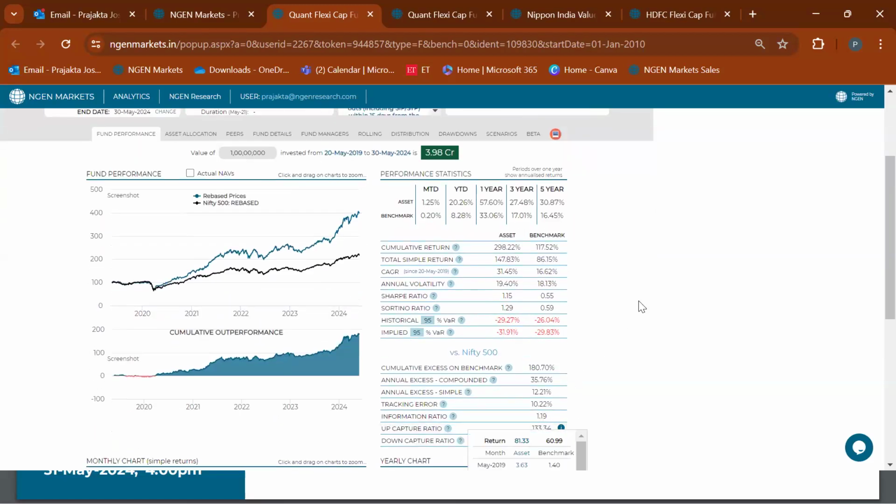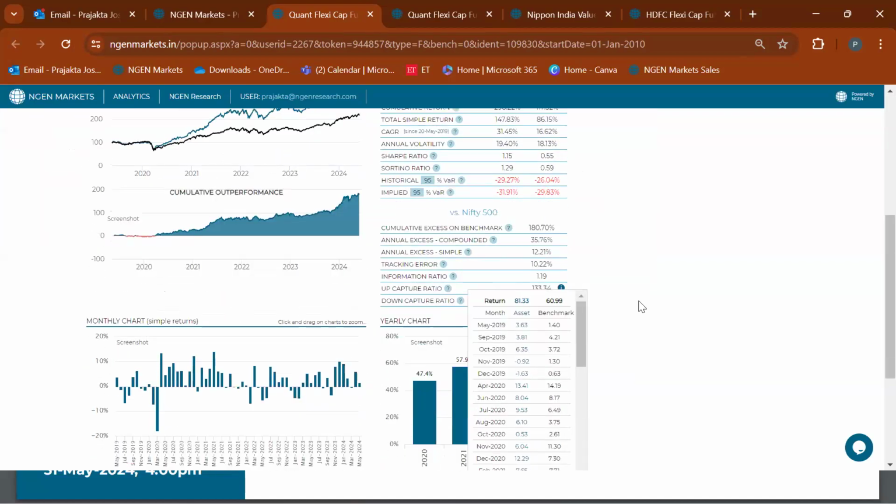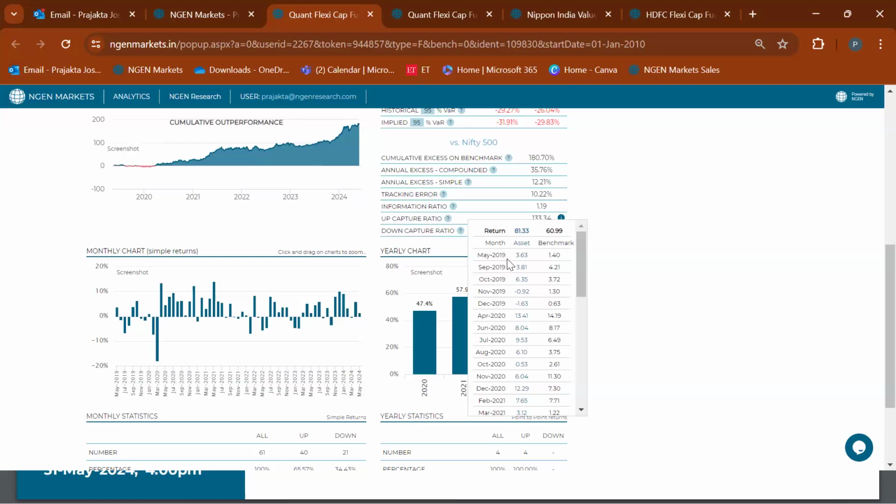The moment you click on this I button, you see up capture, what does this mean? This means that month on month data, only those months will be shown when the benchmark gave positive returns. For example, in the month of May 2019, the benchmark gave a positive return of 1.40. On the other hand, the fund went up by 3.63%. That's definitely a better performance by the fund when you compare that with the benchmark. So it catches up better when the markets are in a bullish trend. Therefore, the higher the up capture ratio, the better.